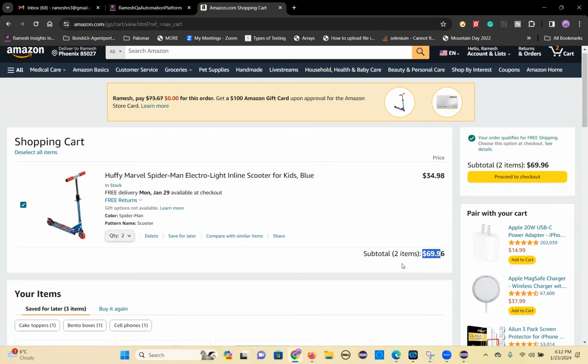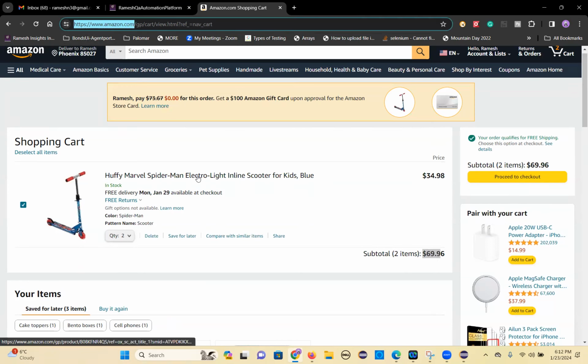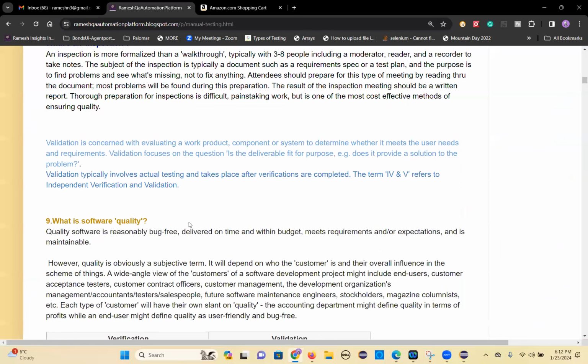This is the kind of actual testing you will perform on the application. That is called validation, or you can say testing. You are performing testing on the application. There are different environments. This is the production environment, the live environment. It is available for everybody. So that is called actual testing or validation.